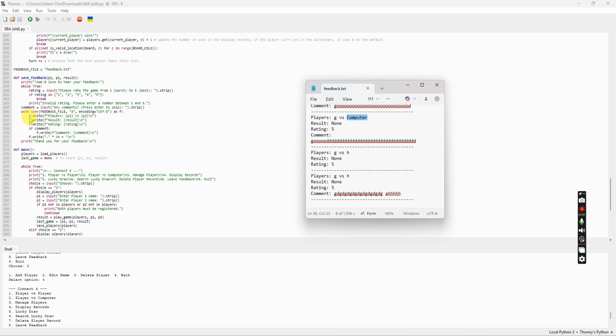F right players P1 versus P2. The last match is player G versus player H. You can see it. So the F result is none, and the F rating, and the rating is 5.